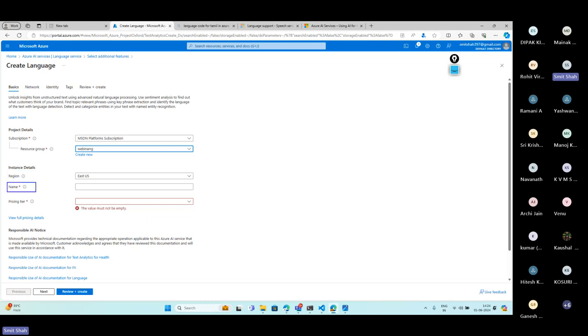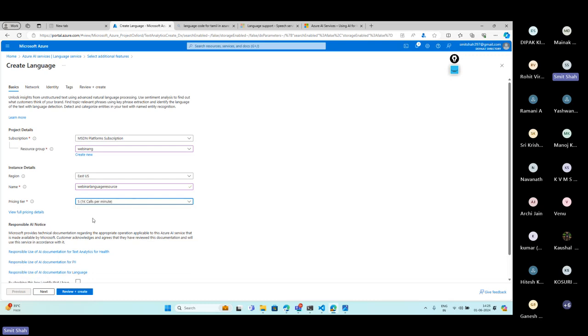After that, I need to give a name to the resource. Let me give it a name. I'll call it Webinar Language Resource. Then I'm being asked to mention the pricing tier. So let me select that. I have two options, free and standard. With free tier, there are certain limitations. So I will choose the standard tier so that I have no limitations at all. However, with standard tier, some amount of money will be deducted, which is fine for now.